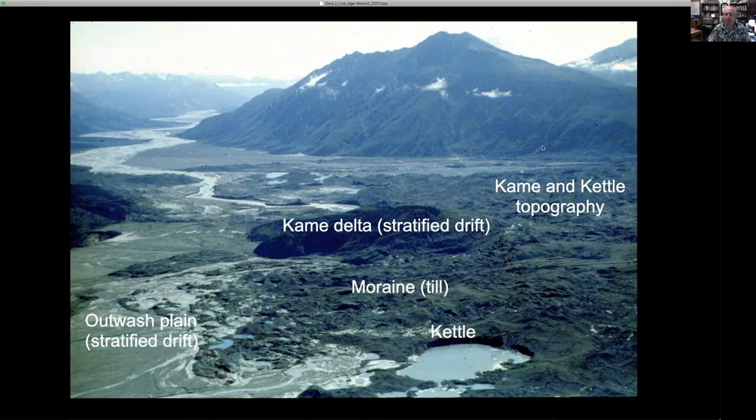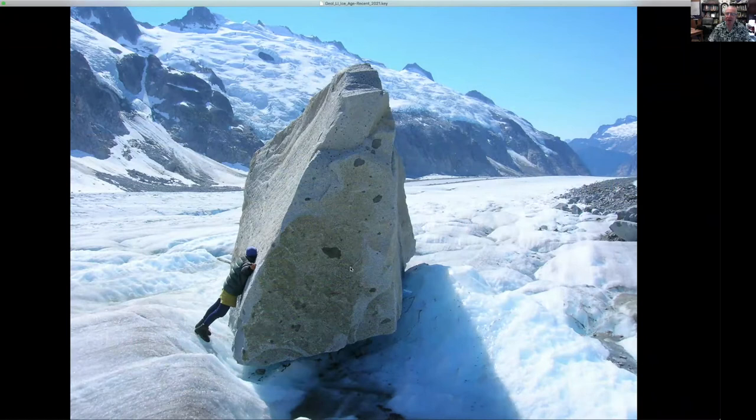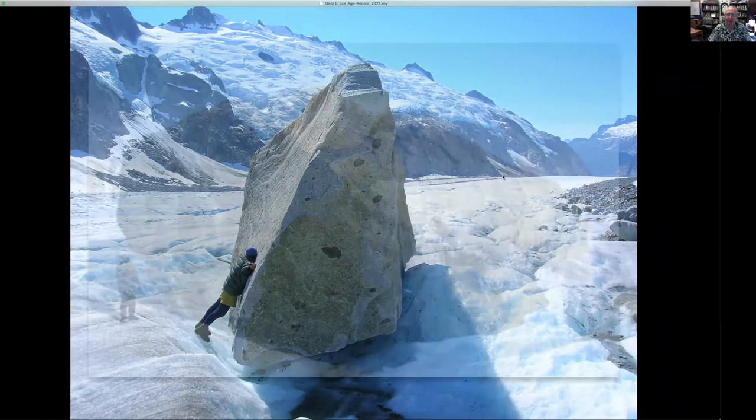And then these big boulders of bedrock that either fall from the sides of the valleys or get plucked up from the bedrock underneath the ice are very common features of glaciers, and they get carried by the ice towards the terminus of the glacier, and when the ice melts back, they're simply left sitting on the landscape. And some of them can be quite large.